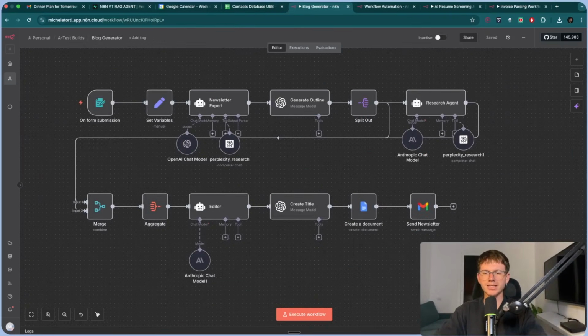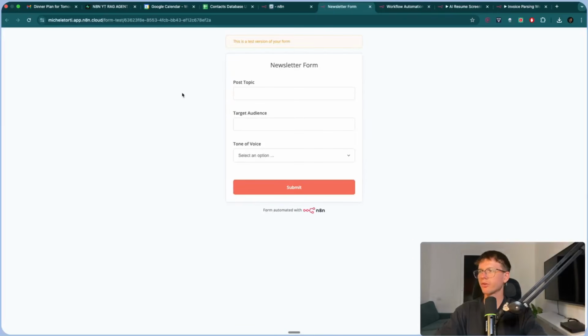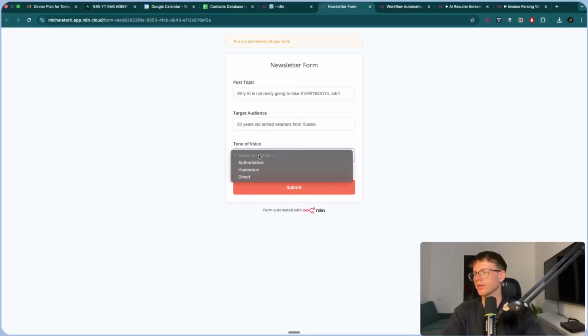All right, the next use case is a blog generator system. It's a system that starts with a form. And the form asks, what is the blog topic? So in this case, we can do why AI is not really going to take everybody's jobs. The audience would be 50-year-olds, retired veterans from Russia. And the tone of voice will be humorous.